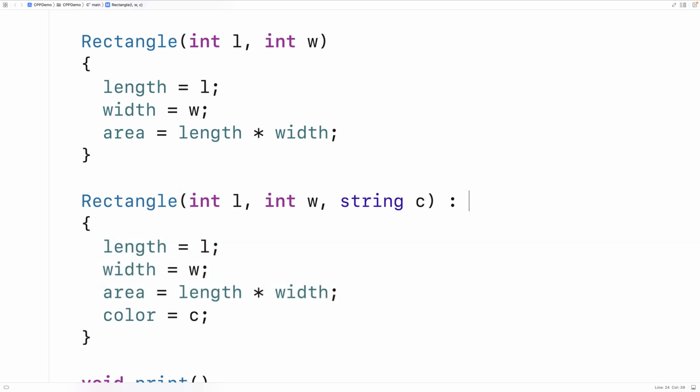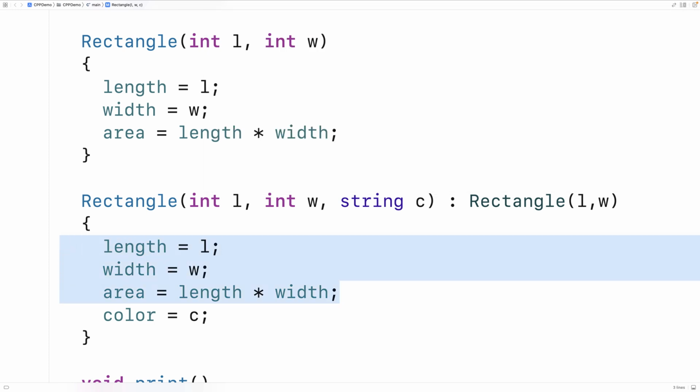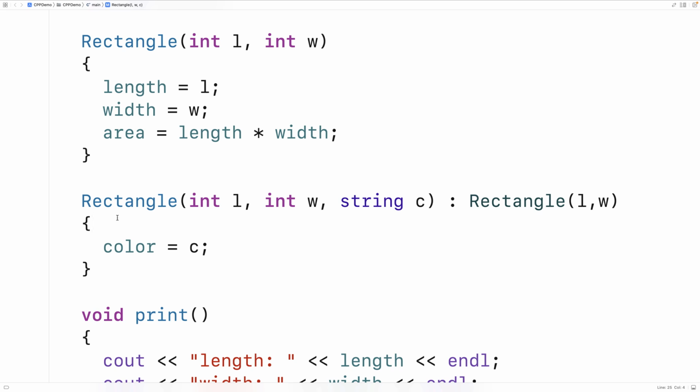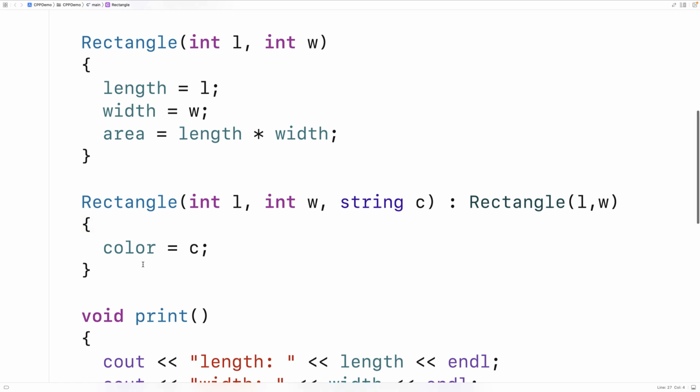What we could say is colon rectangle L W. And then we can actually delete these lines here. Because what's going to happen is that this constructor is first going to call this constructor here. And it's going to pass it as arguments L and W. And this constructor here will then set up the length, width, and area, just as this constructor was previously doing. Then this constructor can continue to do more work. So after this constructor is called and it does some of the setup work, this constructor can continue to do more setup work, in this case, setting the color. So we'll save this, and we'll give this version a try.